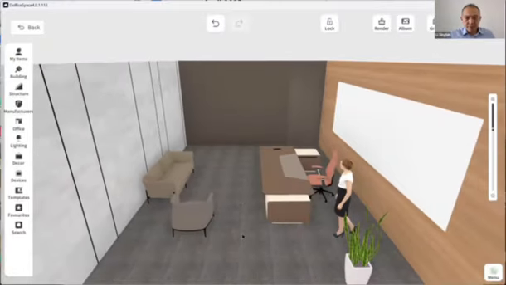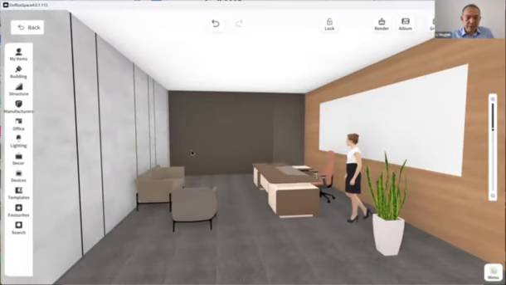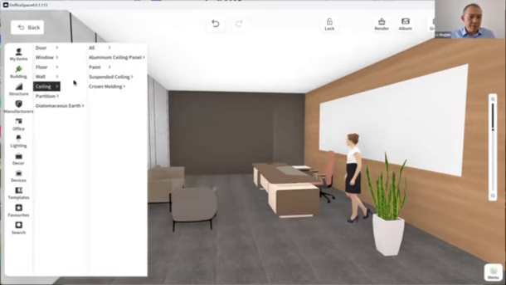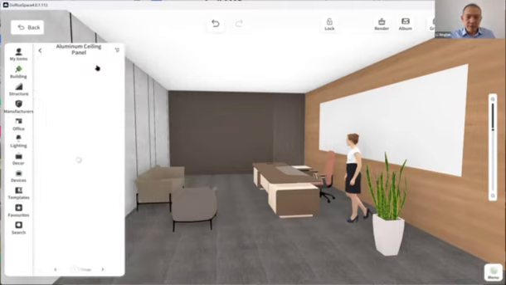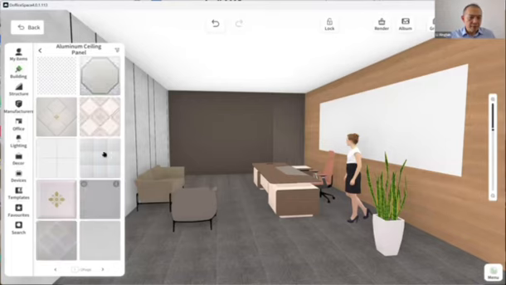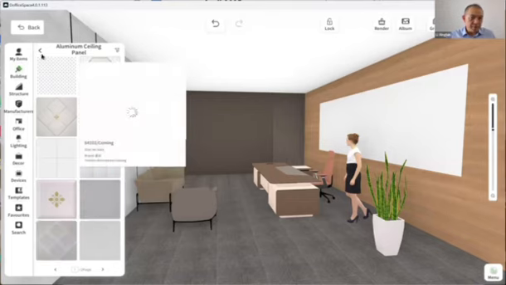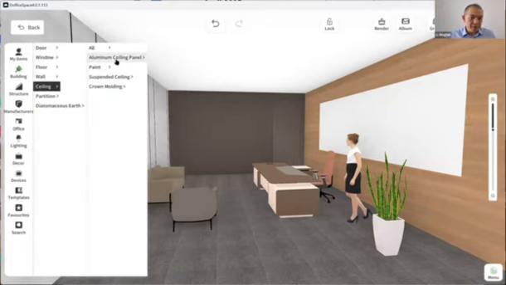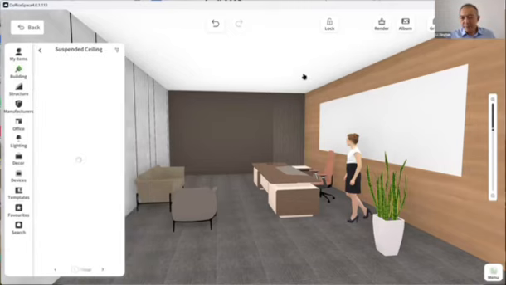Okay, so that's us created the room. For the ceiling, it's the same. If we find any ceiling, we just drag and drop. Like find aluminum ceiling. This is not like office ceiling. We'll find suspended ceiling.